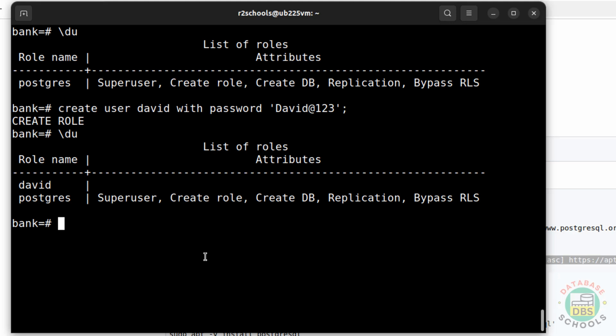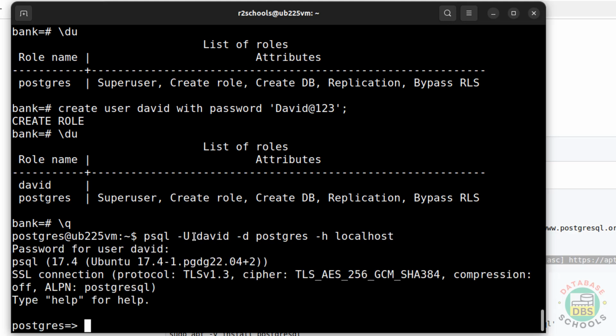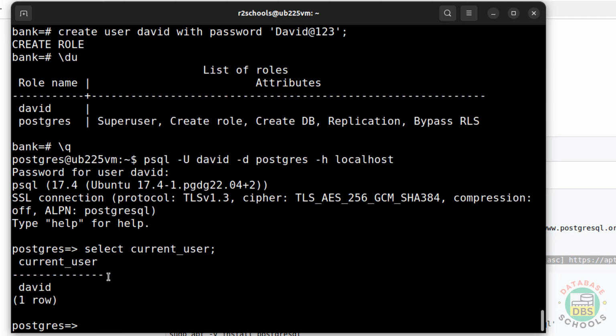Now exit from PostgreSQL by using \q and connect to PostgreSQL with this new user, that is this David user. Okay, psql -U, then provide the username, then -d, provide the database name, -h localhost, hit enter, then provide the password of this user. See, we have successfully connected. Let us verify the currently logged in user. Select current_user. See, we have logged in with the user David.